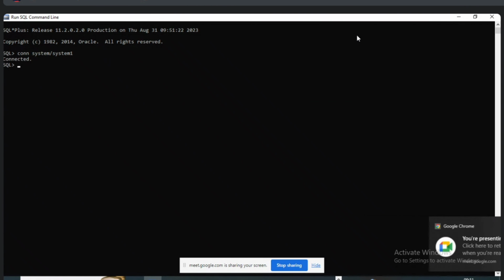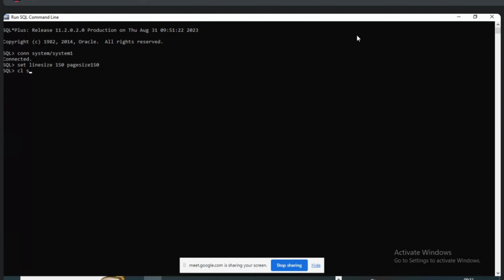So this is the username and password. You have to use set linesize 150 or 200, you can use either. Otherwise, sometimes some tables won't display properly. Okay, clear screen.